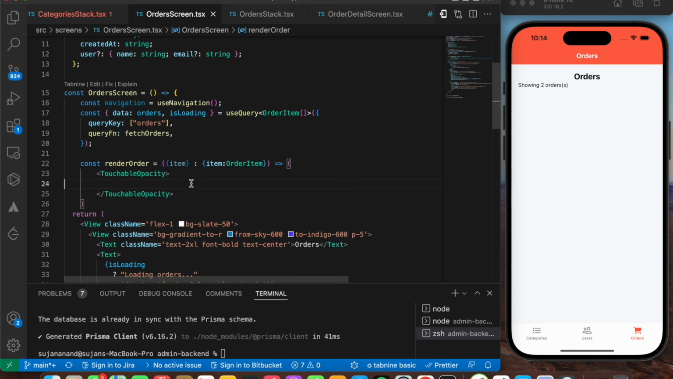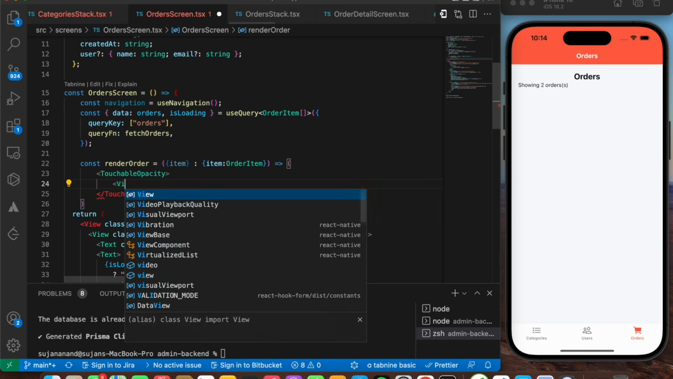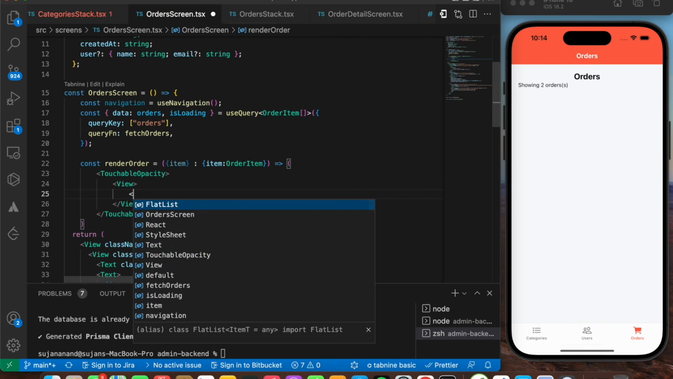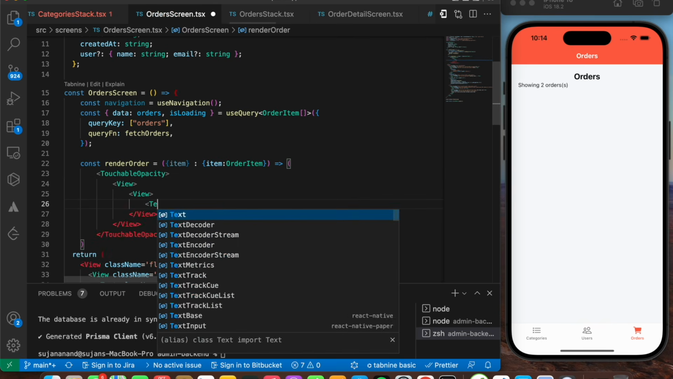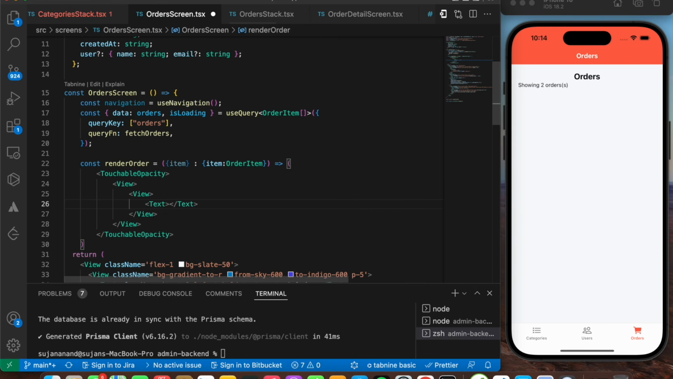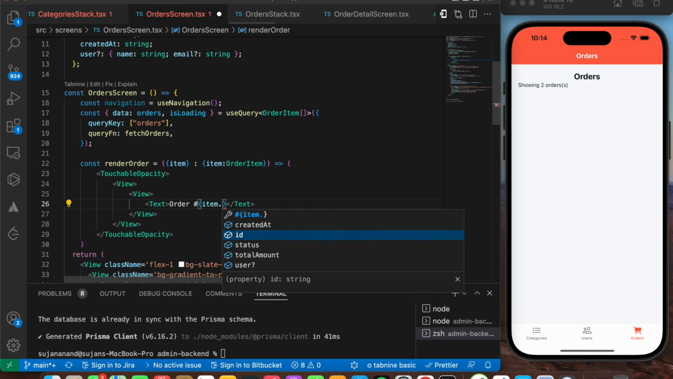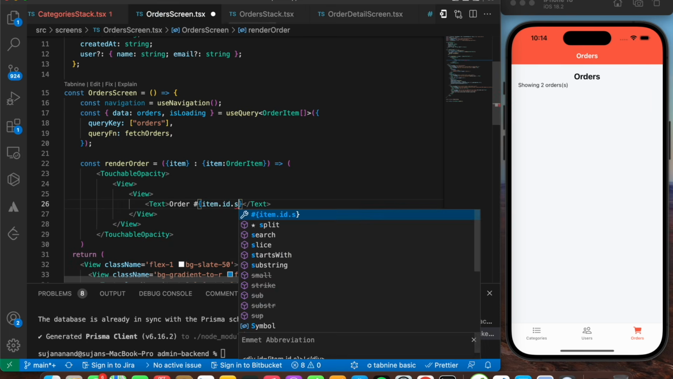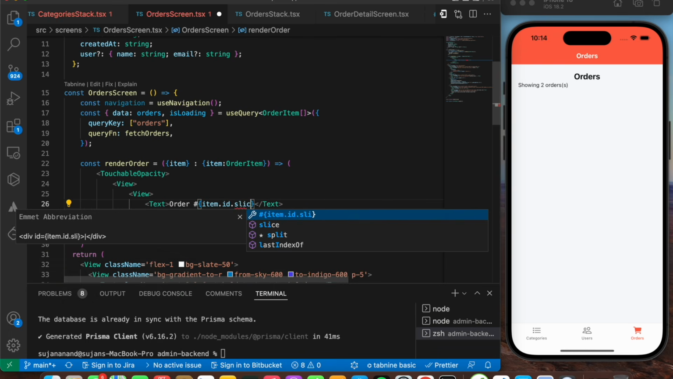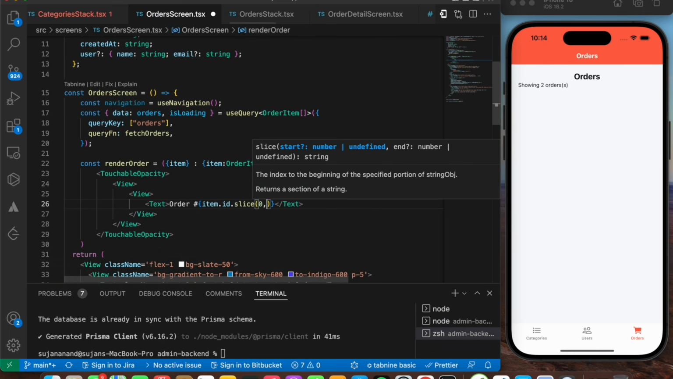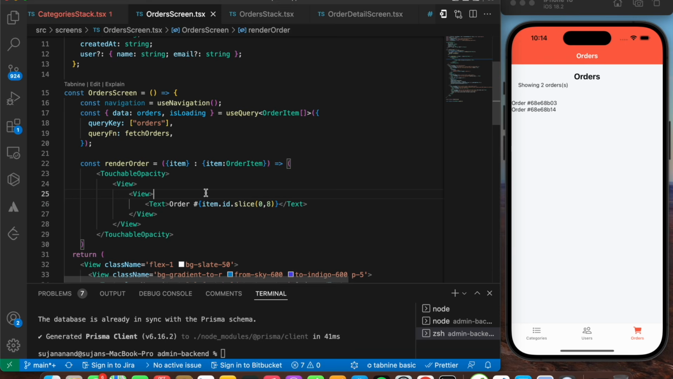Okay, so now within your render order functionality, we're going to have an outermost view. Let's add that. Within that, we're going to have one more inner view. Within that, another text, which is going to say "Order #" followed by item.id.slice(0, 8). Let's try to save, and there you go. Just like that, we are going to have these two orders. It's correctly being shown, which is good.